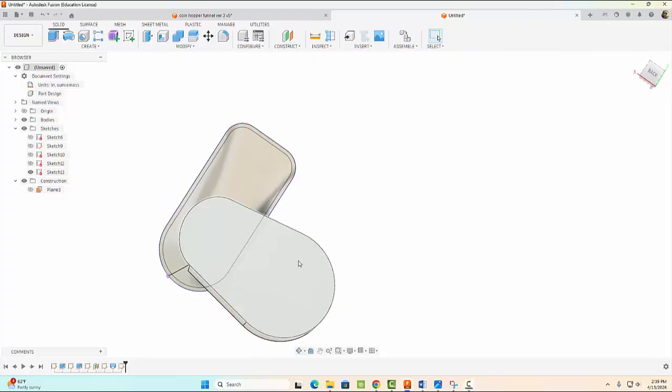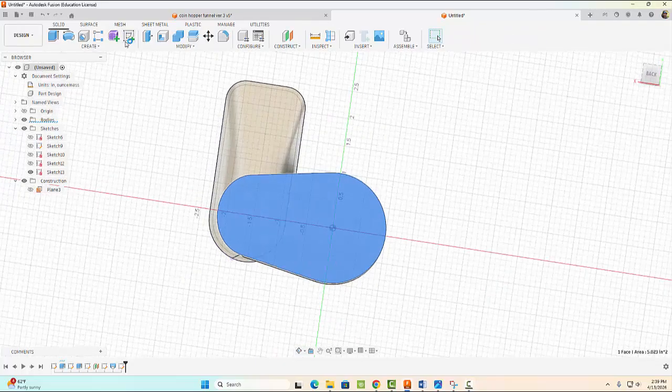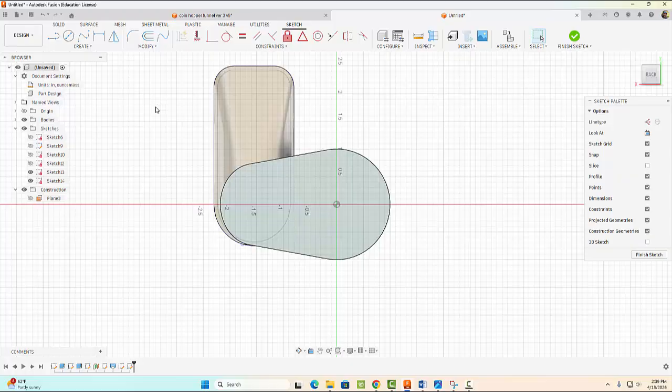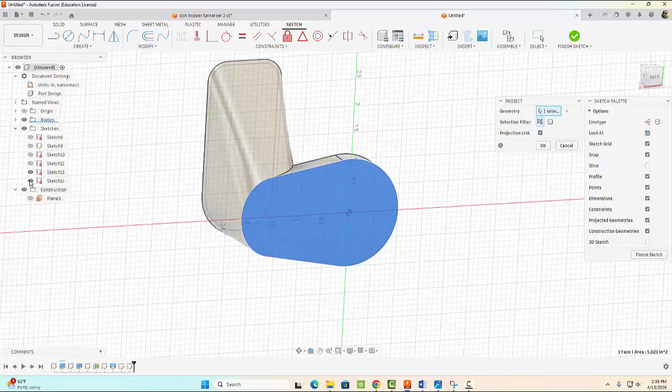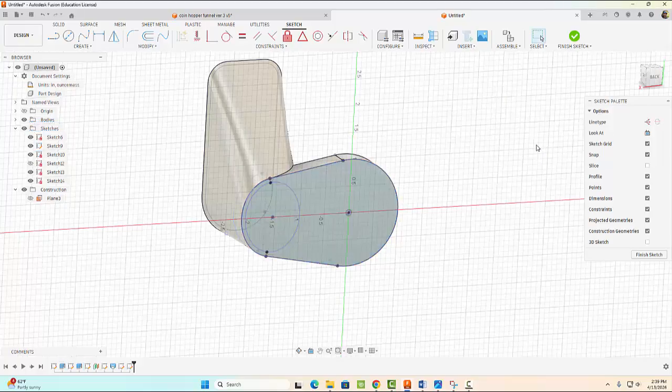All right, and now we're going to click down here and create a sketch, and we're just going to project some geometry again. So we're going to project that guy. All right, and then we're going to come back over here to our sketches. Let's see here, that one. Nope, turn some visibility on. That one right there. So we're going to project that one on our surface 2 and hit OK. All right, and we're going to finish our sketch.